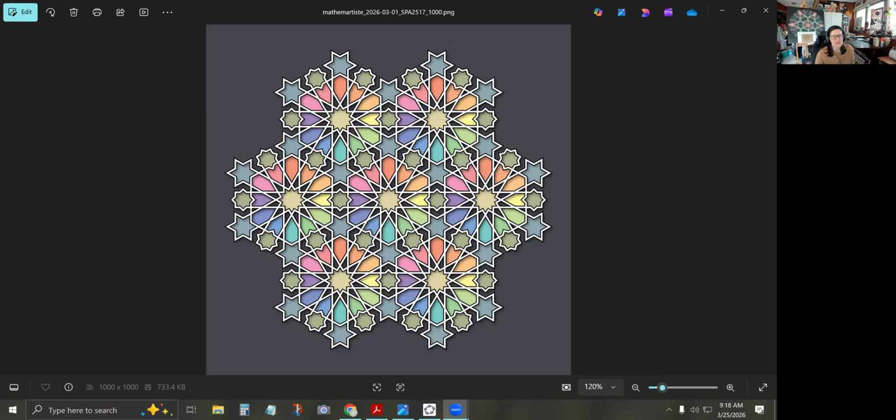Hey everybody! So today we're going to construct this pattern from the Alcazar in Seville, Spain.